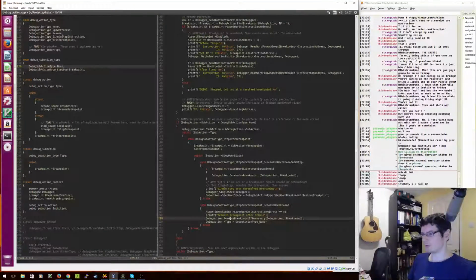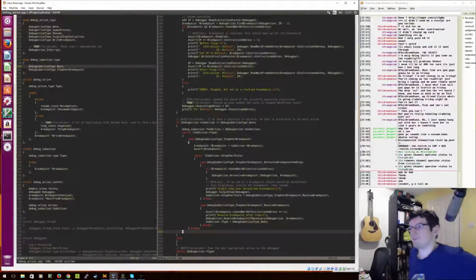Here we're going to do Subaction step over state. Oh, we don't care about the step over state actually. We can just change the type here to be done. Debug action, Subaction type done. So we've completed our Subaction. And we should drop back to the main action.